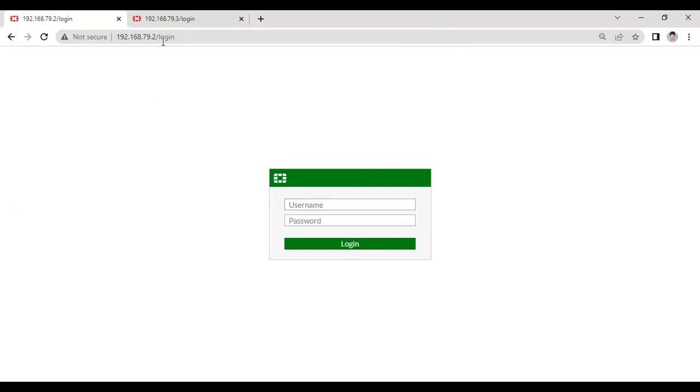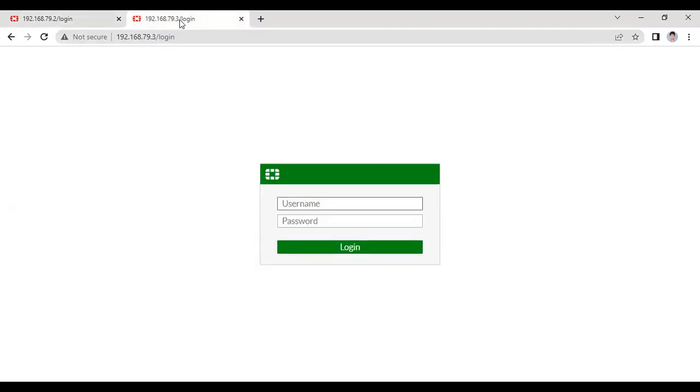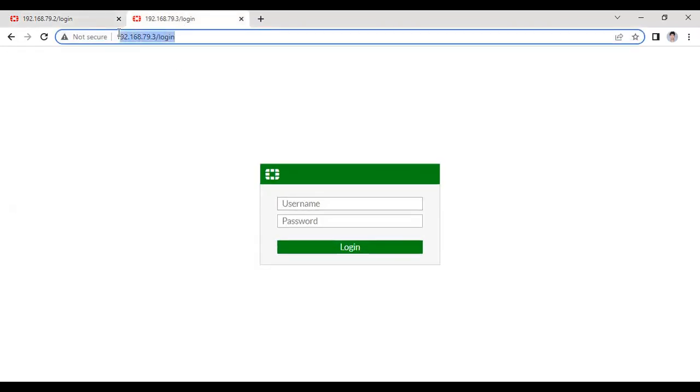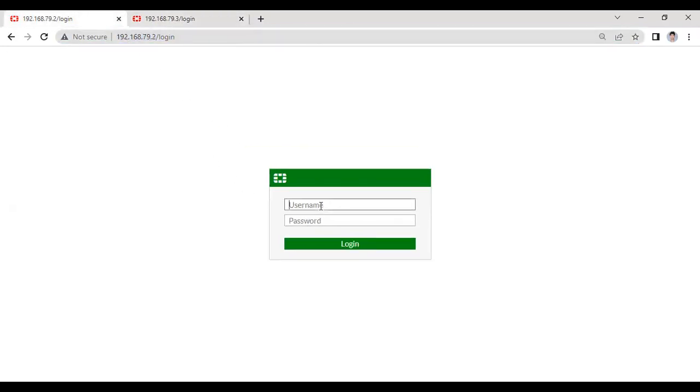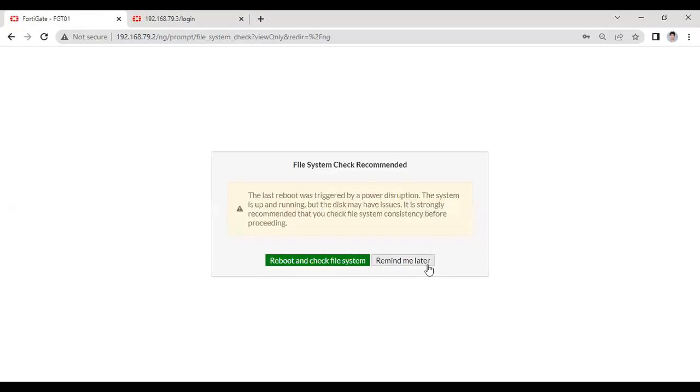As you can see, this is the management interface IP of the FortiGate firewall which is located at Lucknow location, and 79.3 is at the branch office located at Mumbai branch. Now I am going to log in to the FortiGate firewall which is located at Lucknow branch, right?